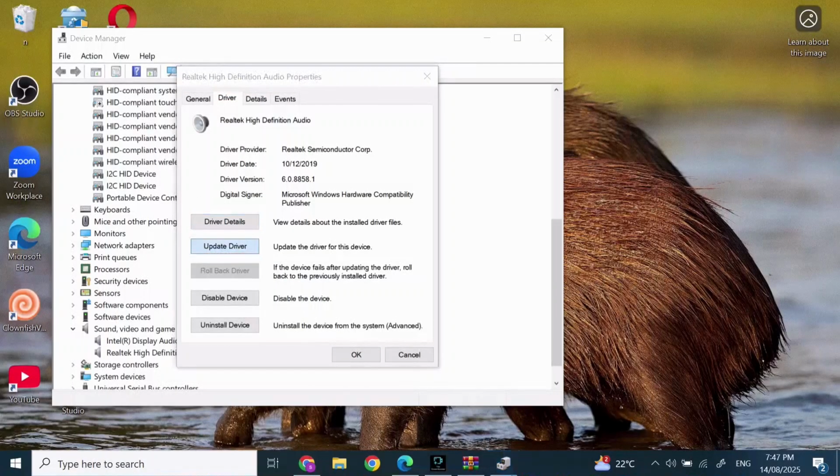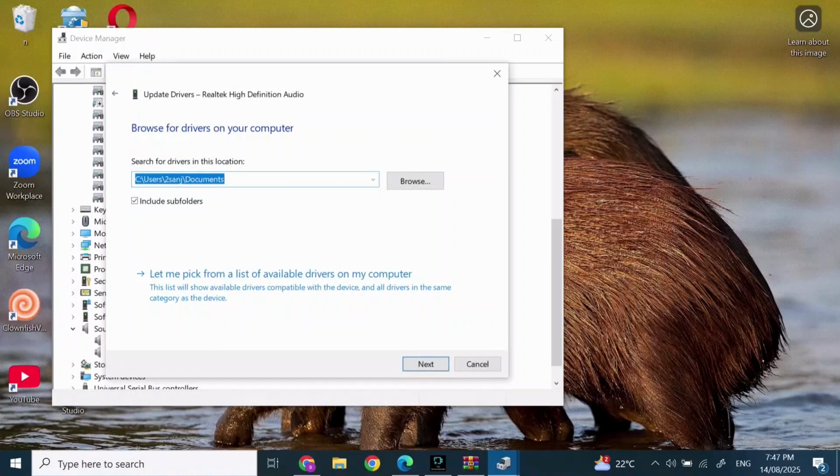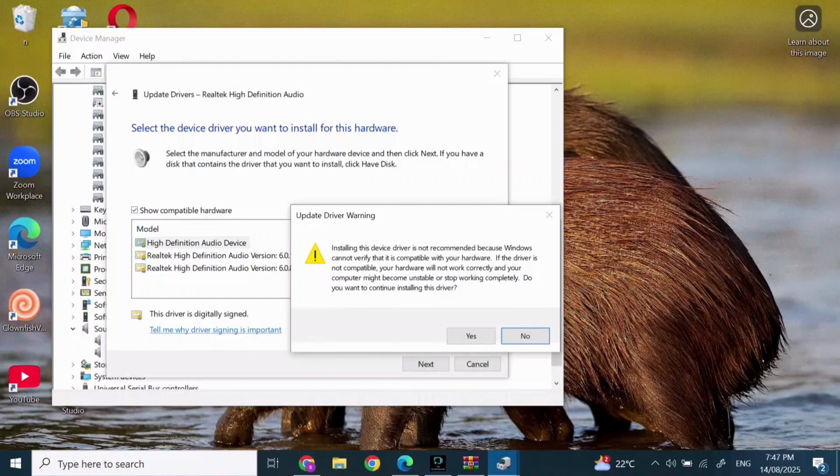Click on Update Driver. Click on Browse My Computer for drivers. Then press on Let Me Pick. After you've pressed on it, select your device, then press on Next. After you've done that, simply install it by pressing on Yes and you're good to go.